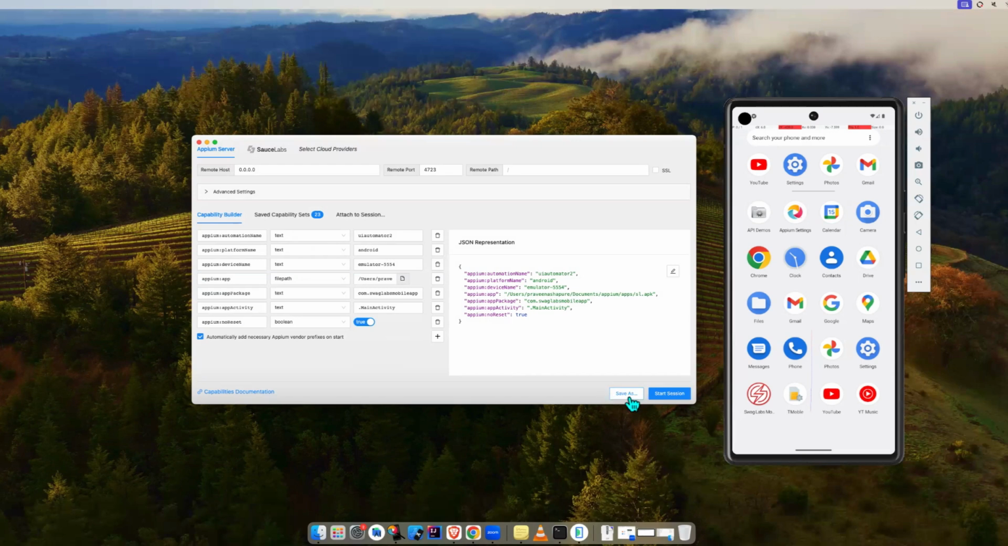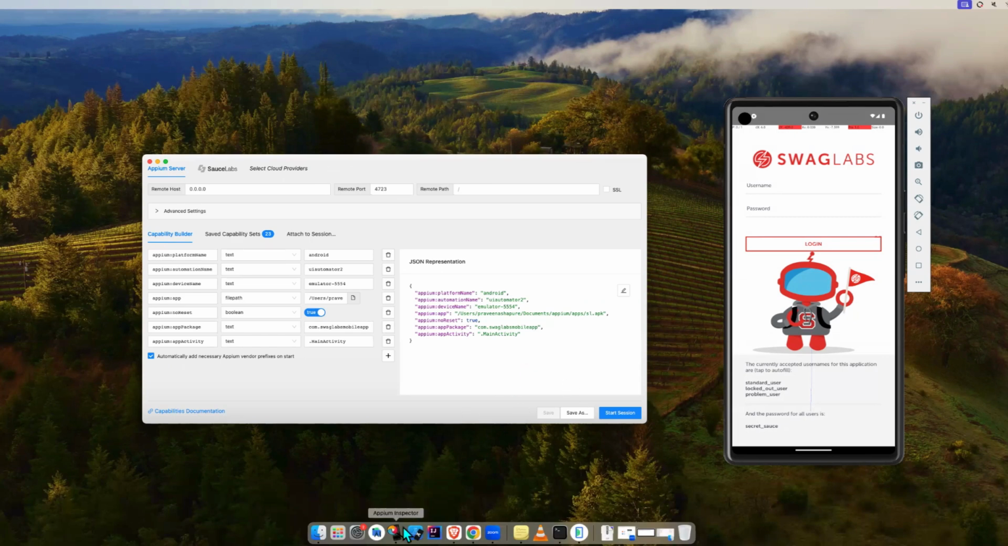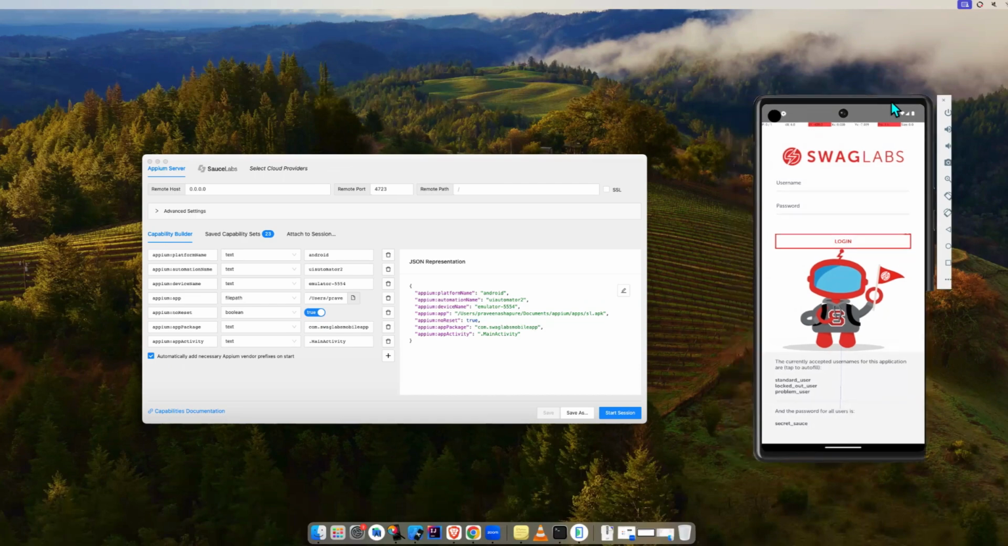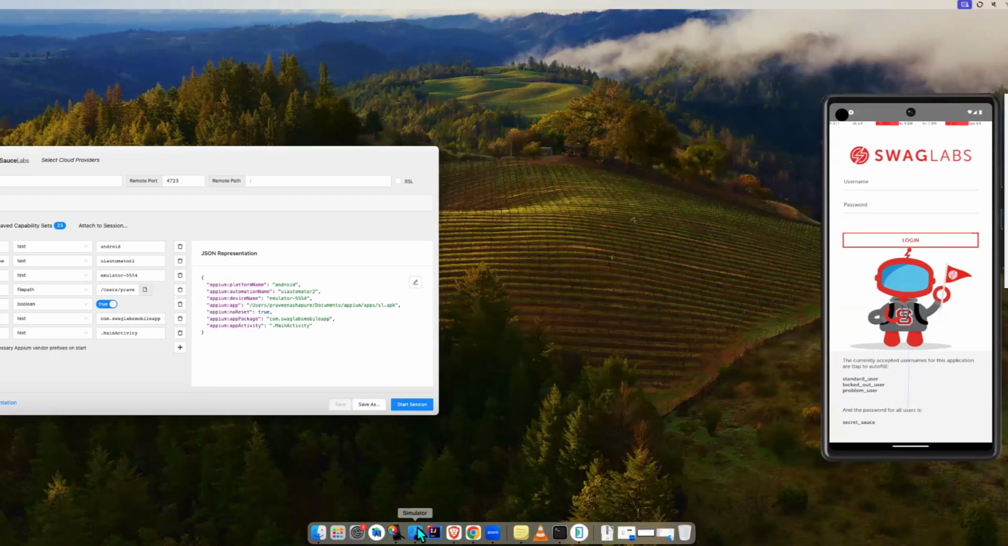Now you can save the capability for future use. I have already saved it. So now our setup for Android is good. Now I will launch my simulator and we will set up the same thing for the simulator. We will try to open the app in our Appium Inspector for the simulator.